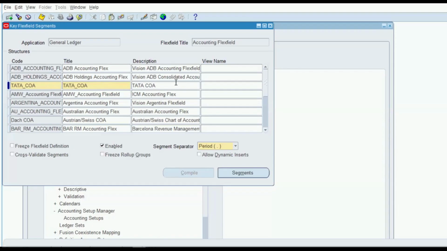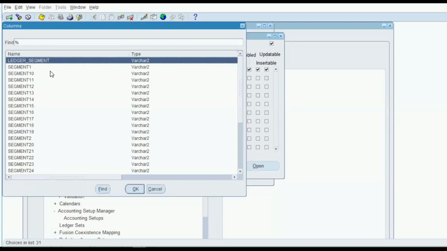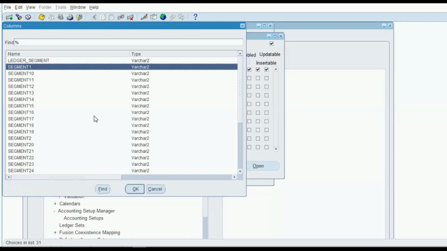Now, in this structure, how many segments I want, I am going to define that. So this is the first segment. I am using company as our first segment. Company is my first segment. And there are segments, I am mapping it as segment 1.